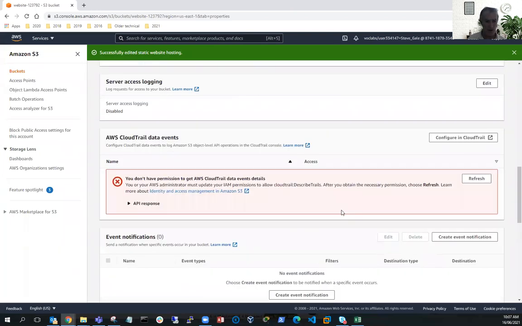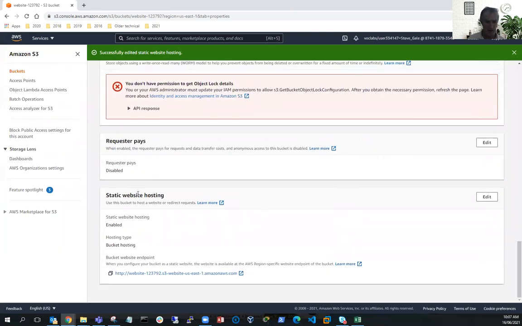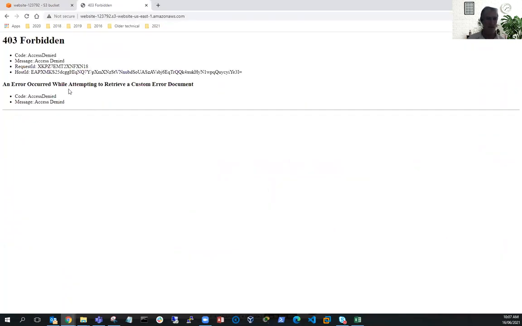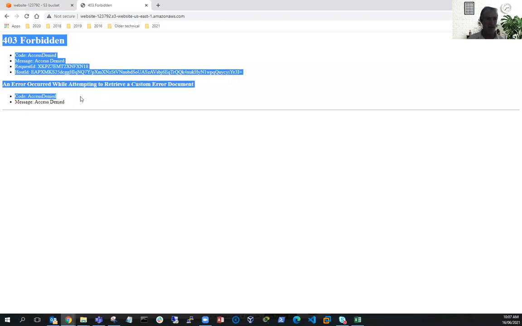So scrolling down to the bottom, back down to static website hosting, we've got our bucket website endpoint. And you can see here it's http, then our bucket name, website-123, .s3-website-us-east-1.amazonaws.com. So what we can do is copy that link. And if we open up that link in here, we paste the link, we should get a forbidden. So at this stage, we're getting a forbidden error, and that's what's to be expected at this point in time.